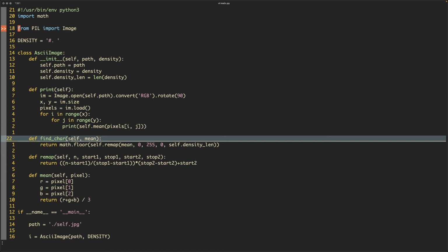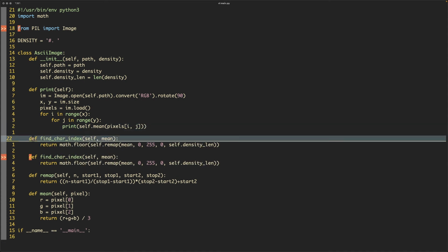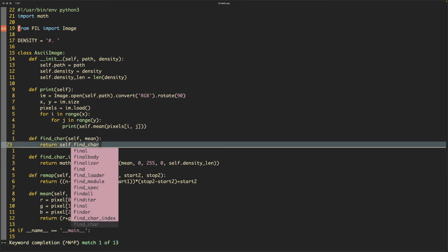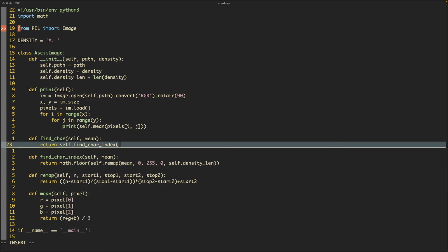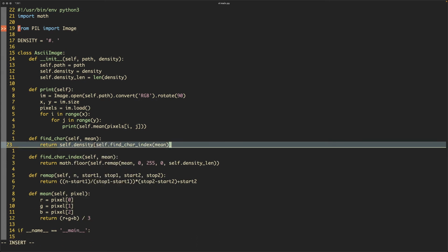Oh, that's actually the index, isn't it? So we'll call this the index instead. So that's going to give me the index. If we then also create one called find car, which is just going to go from this to self.find_car_index, and we'll give this the mean like that, and we want to wrap this in self.density. So we're going to pick out the character now.